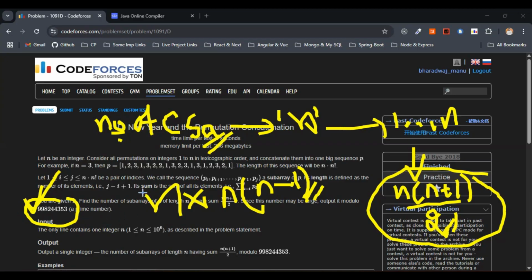Mainly, we have to count the number of contiguous subarrays of length n in the concatenation of all the permutations 1 to n, whose sum is equal to n(n+1)/2. That's what we need to do. And we also need to keep in mind that the big sequence length is n into n factorial. Sorry, this is not n into n minus 1. I have written it wrong.